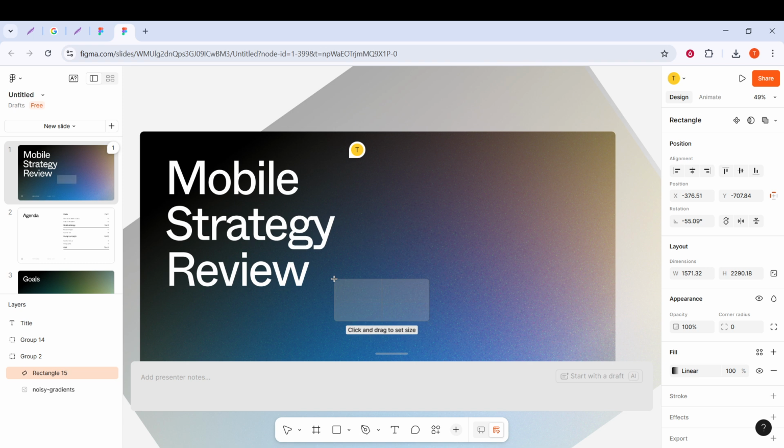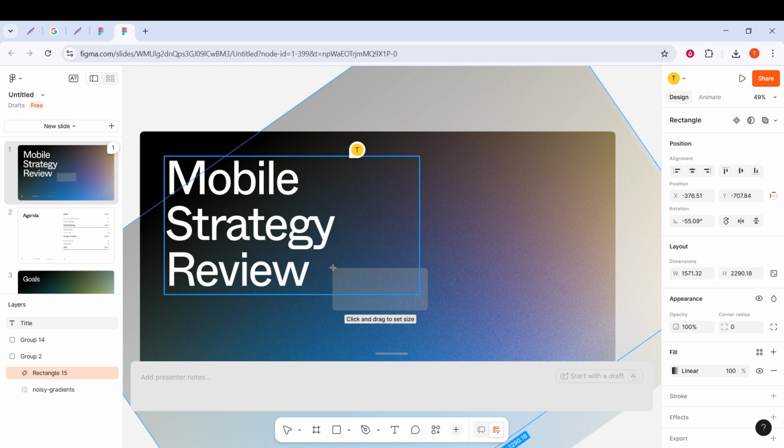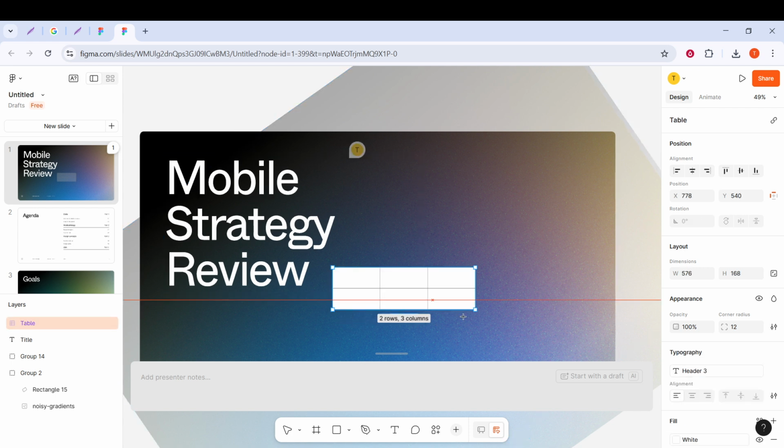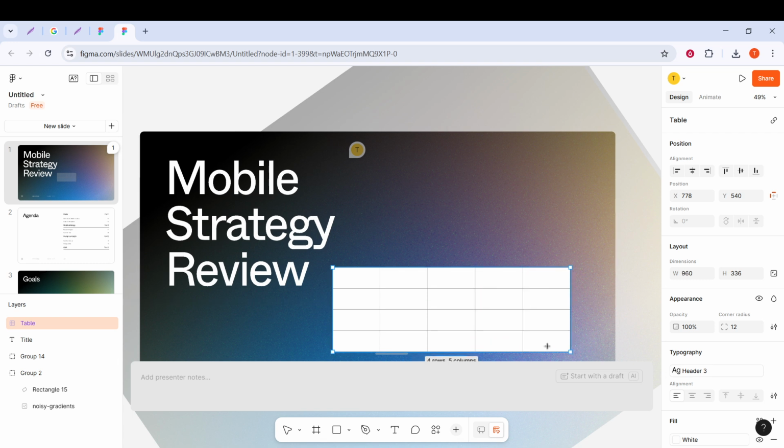Now here's the fun part, actually placing the table into your design. Once you've selected the table, click and drag on the canvas to create your table. You can adjust the size to include the desired number of rows and columns. This action is intuitive, letting you visually see the table form as you drag.